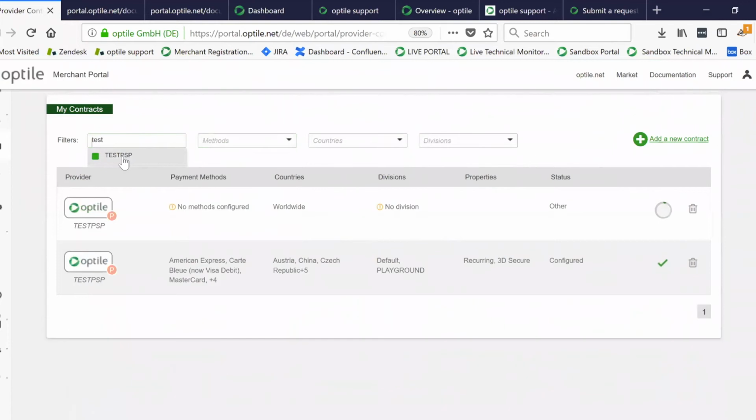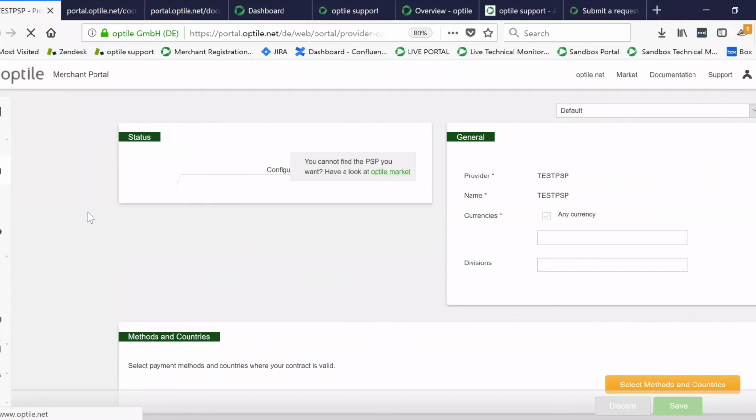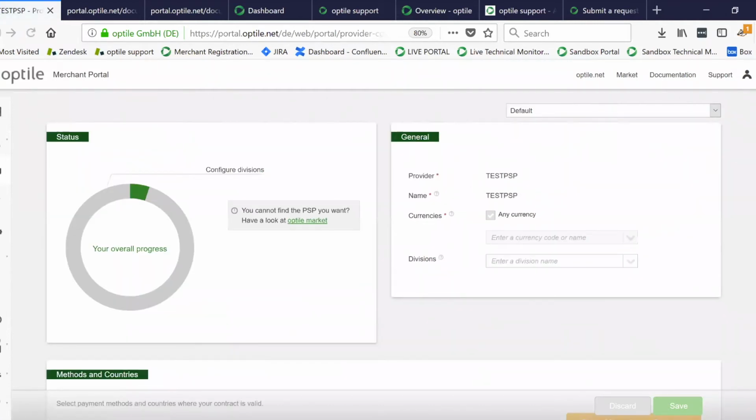Test PSP. You see I've got two. Here you see the different methods. This one's been configured for two different divisions. And you can see the progress. That's what this circle is here. So this basically says we're right at the start of the contract configuration. The contract is now being configured, so it is there. But there are some more steps required before you get this tick. And that is to determine which methods you want to use for that contract, which countries you want to operate.